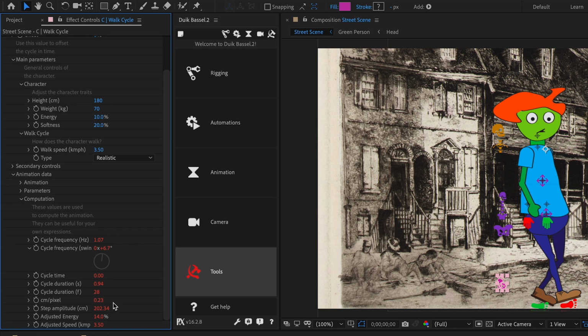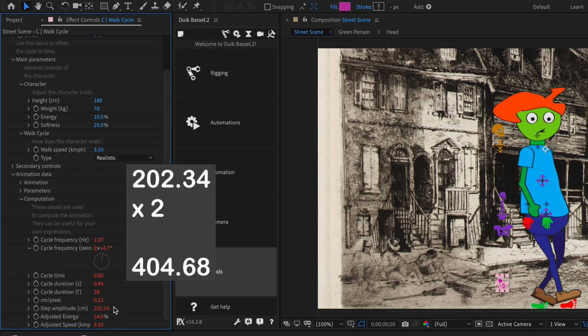The other one we really want to know is the step amplitude. It says centimeters here, but just know that this is a pixel value. So for example, we have 202.34 pixels per step. There are two steps in a walk cycle, so we need to calculate what that is double. So 202.34 times 2 is 404.68. We now know that in one cycle, the character moves 404 pixels.